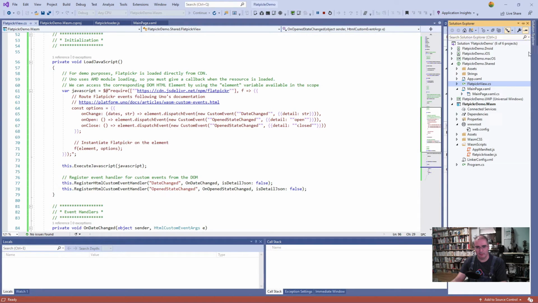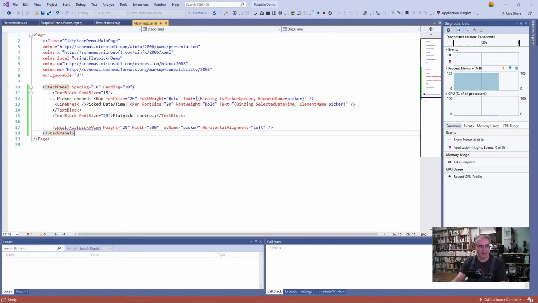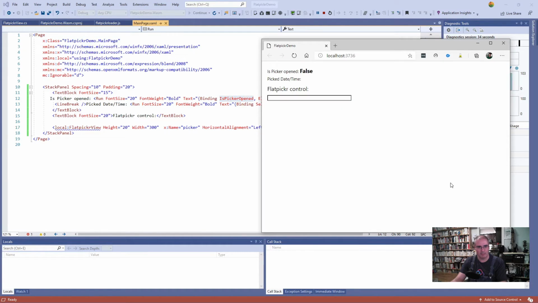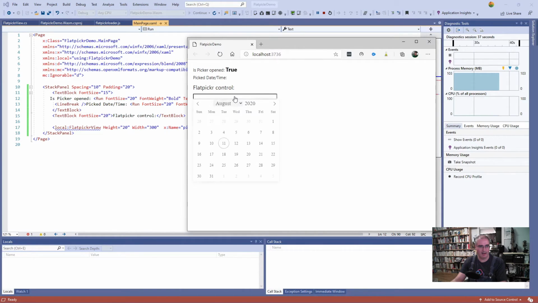In the example here, we have a binding to the picker element, and we'll show if the picker is open and the picked date time. So if I go back to the application here and click here, I can see that the picker is open. And if I pick a date, I have the date here and the picker is closed now. So that's how you can integrate flatpickr into an application. Also, that was an easy case.